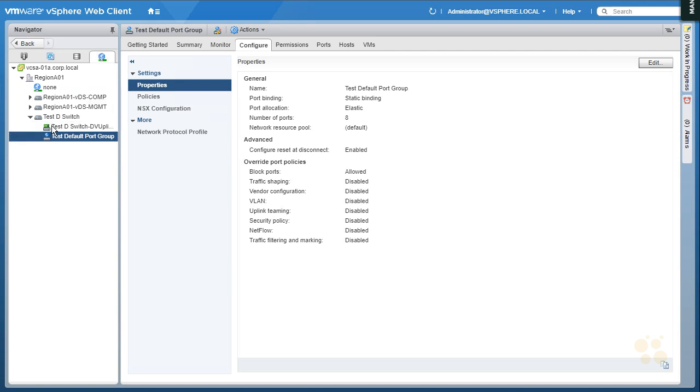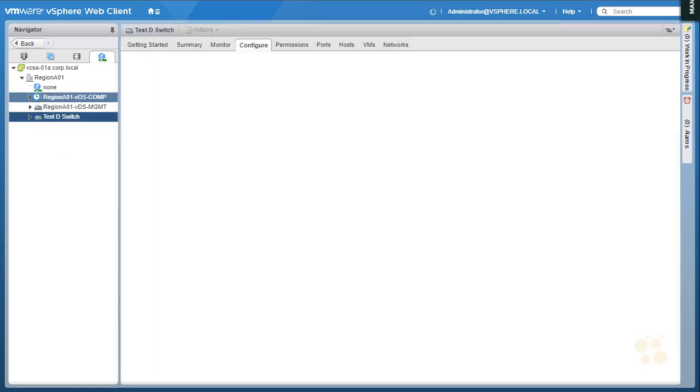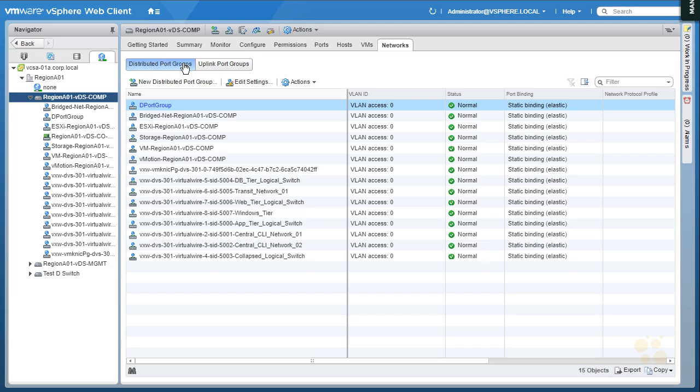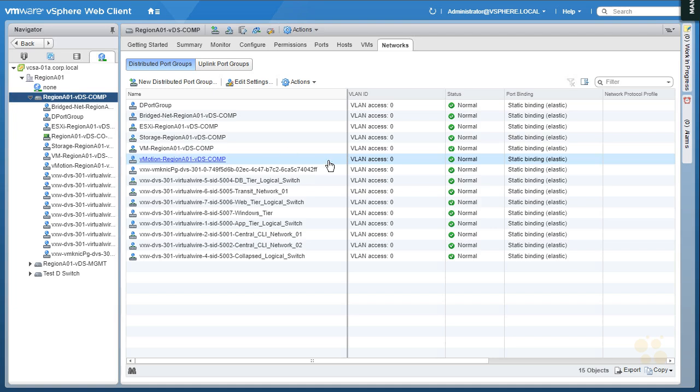So let me show you what that looks like. If I expand out the Region 1 Compute Cluster distributed switch, we'll select the switch. Then up here at the top, we'll click Networks. We can see the distributed port groups versus the uplink port groups. And we can see here, here's a specific port group for vMotion support. And while in this case it's not using a particular VLAN, this is where we would configure that to use VLAN 110 or whatever the vMotion VLAN might be. Here's one for storage to get to iSCSI.